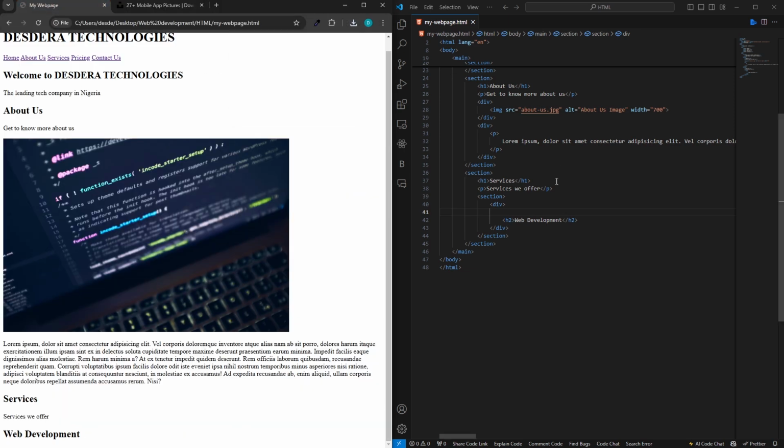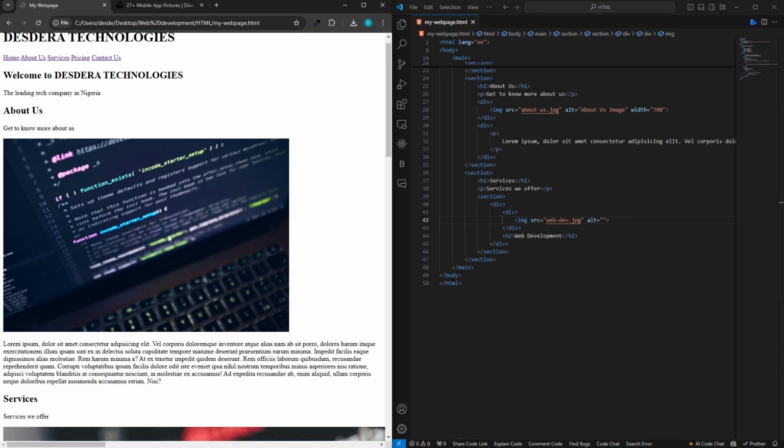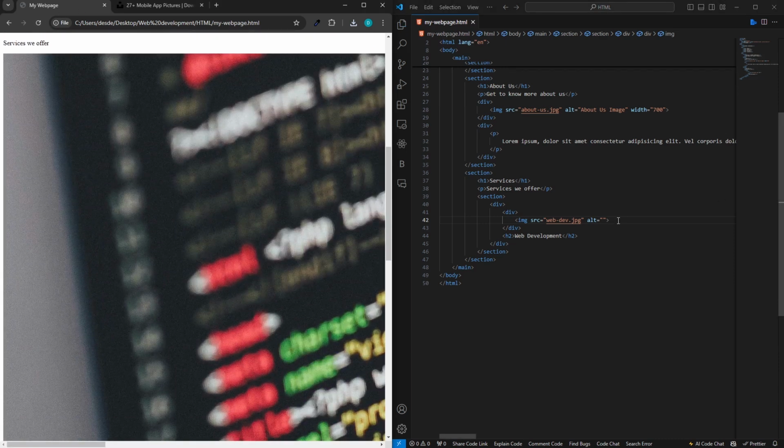So now I can use those three images to create three different sections. So the first, let's put this into a separate div tag, then have web dev. Save this and refresh, and we'll need to resize the image.